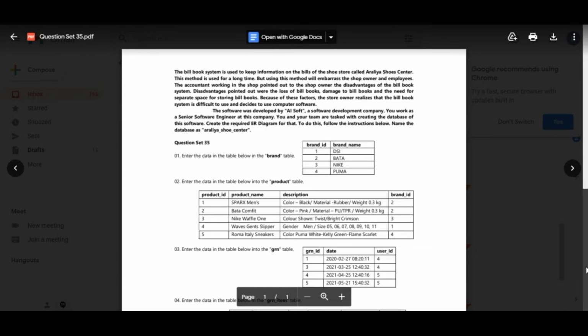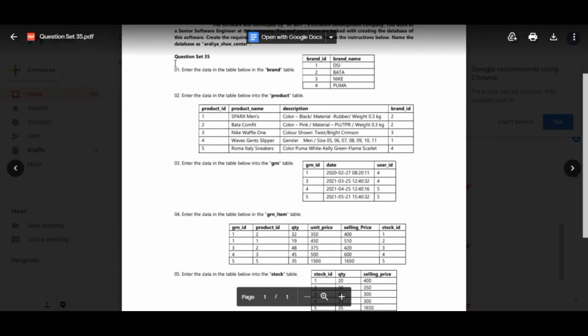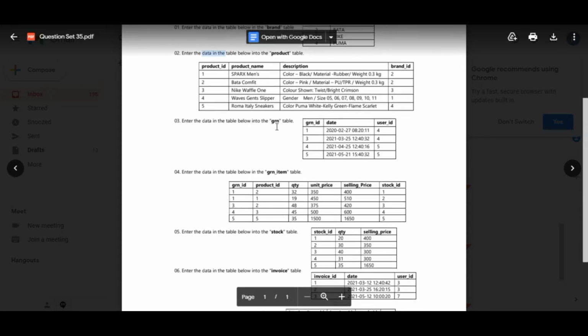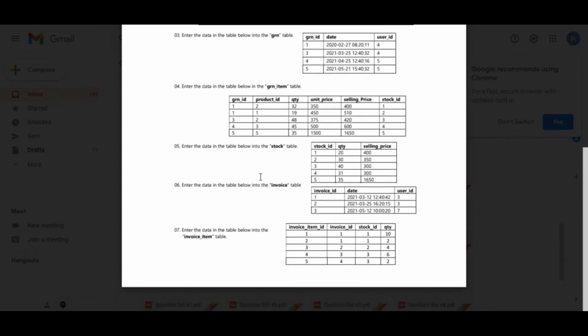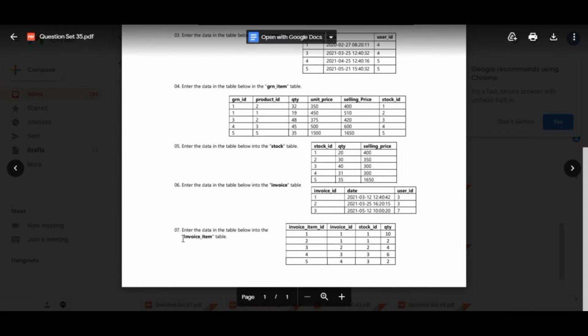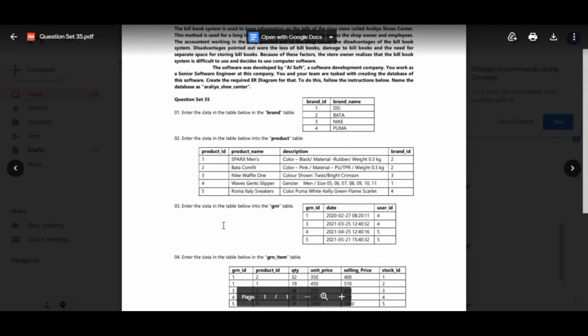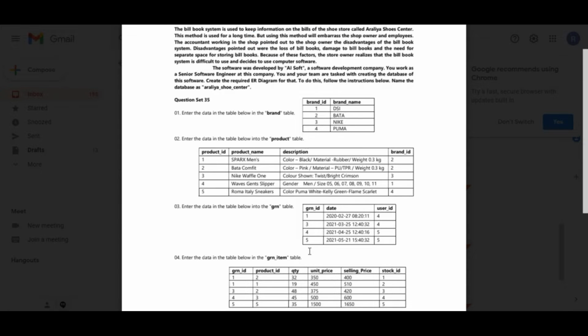So we are on question set 35. Previously, on question set 34, we entered data to the user table, address table, user type, login system, and city. Now we have to enter data to the brand table, the product table, GRN table, GRN item, stock table, invoice table, and invoice item. So that's how it goes. Let's get into this.